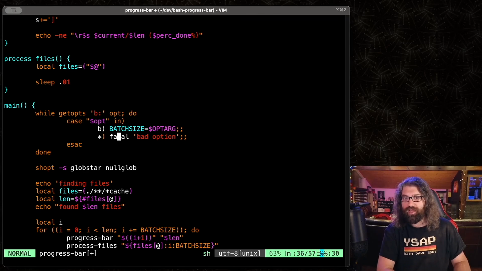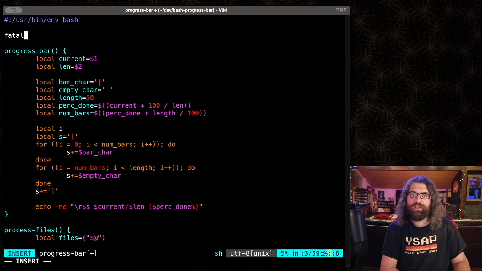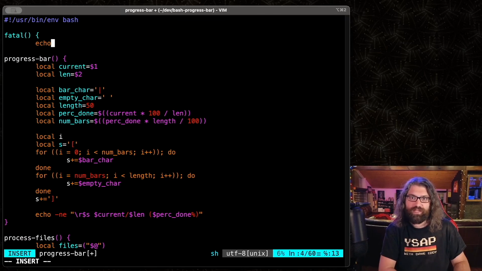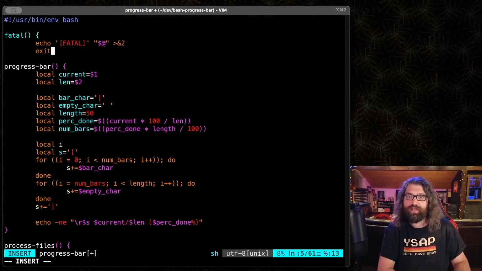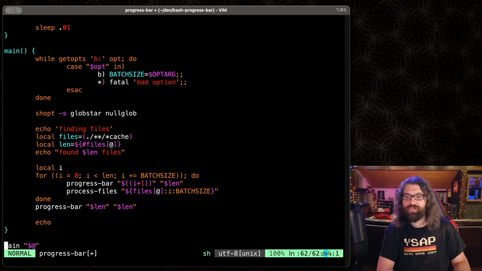First of all, like an LLM, I just hallucinated this function here. We don't have a fatal function, so let's go ahead and make a fatal function. Fatal function will be super simple. We'll take the message the user gives us as an argument. We'll print fatal, we'll print whatever they give us as arguments, and we'll write it to standard error, and then we will exit with the error code 1. Now we have this nice little function that we can call to just die. We can just stop the processing right there.